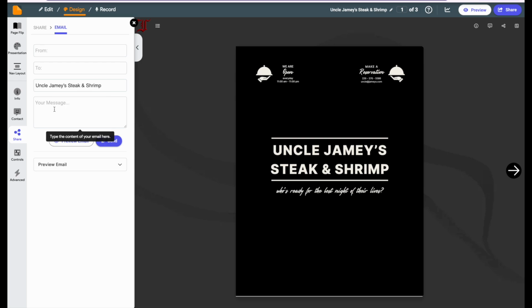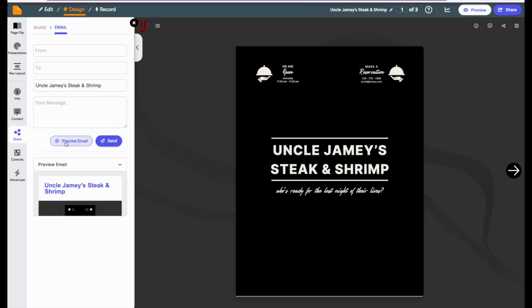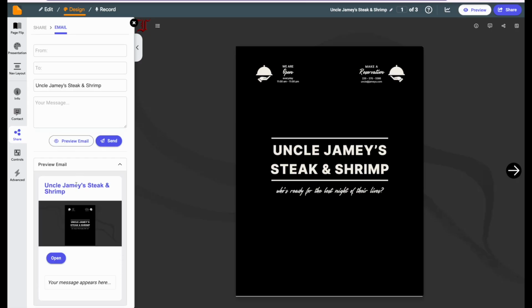And then the actual email itself, your readers have the option to put a message in here. Something like, hey, check this out, anything like that. And then your readers also have an option to preview the email before they send it. So if they click on this will give them a better idea of exactly what the email will look like that they're sending out. So you can see it has a cover of the simple booklet itself, along with the title here. And then your message would appear just down here.